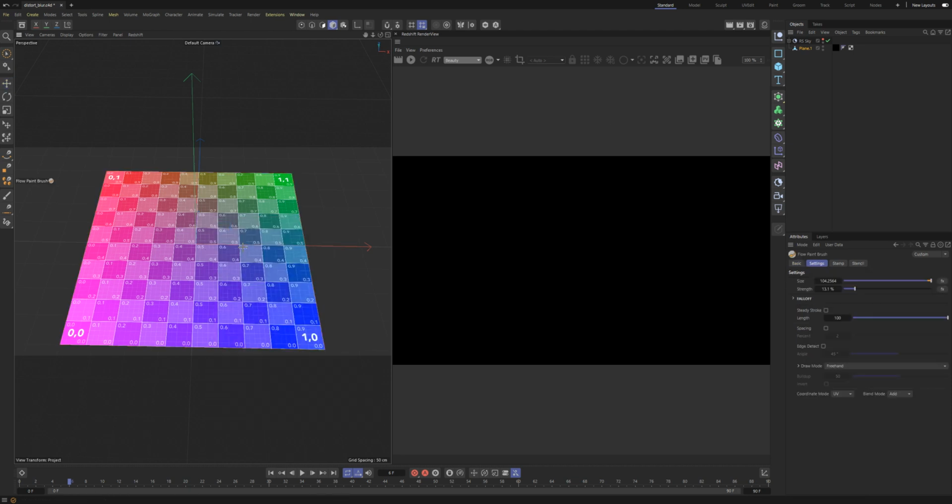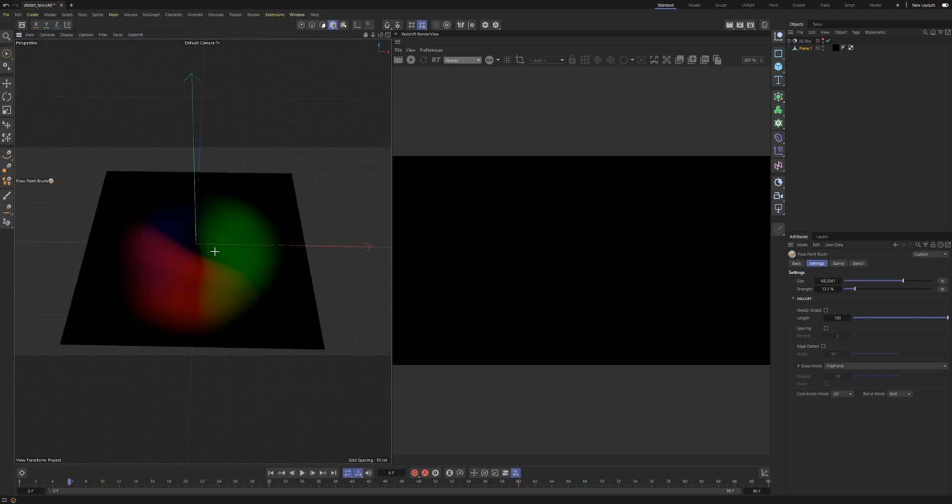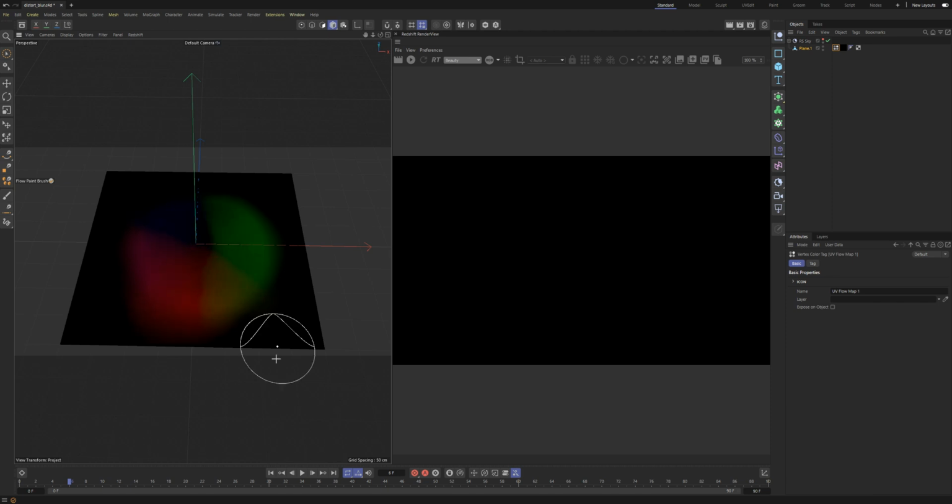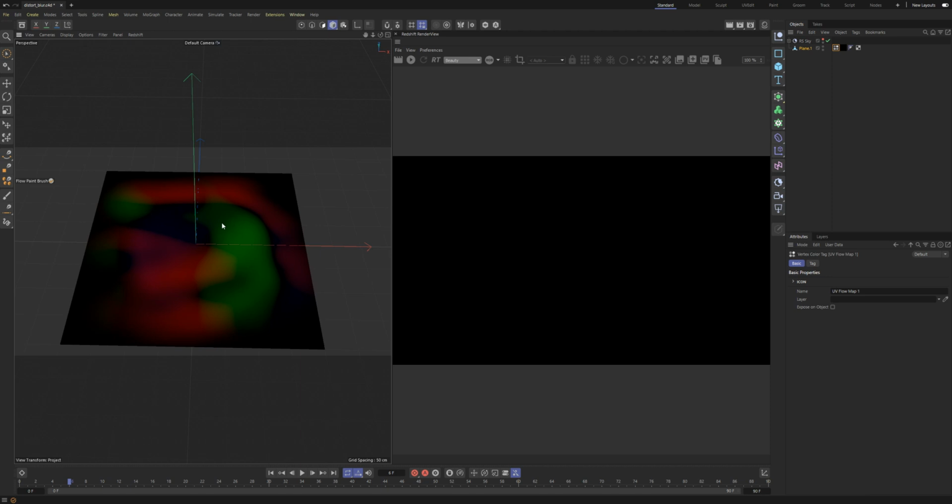But if I select it here with my polygon object, I can start to paint on the object immediately without having applied a vertex map. It will create a vertex color tag and it will name it UV Flow Map 1. And then if I have the polygon object and the tag selected, I can continue to add and paint to that tag. And so what we're painting here essentially is a flow map. It stores information about how the mouse was moving relative to the UV space of the mesh.